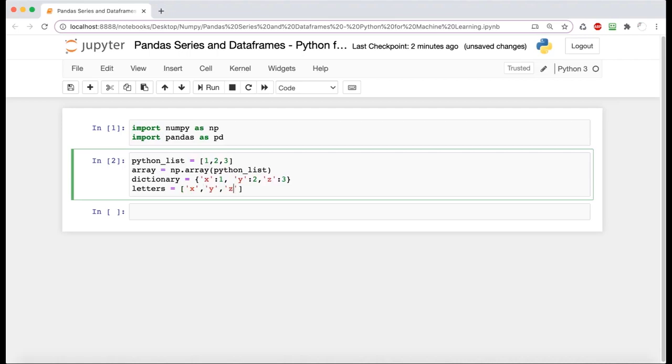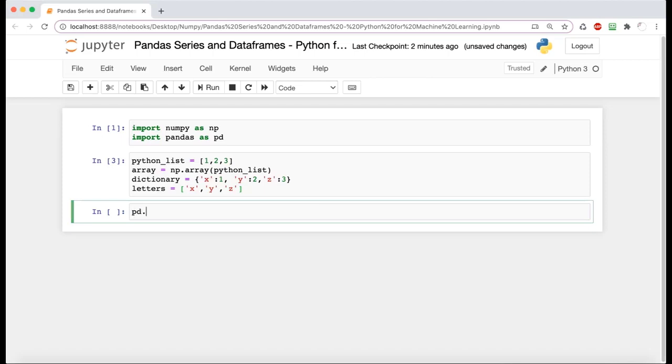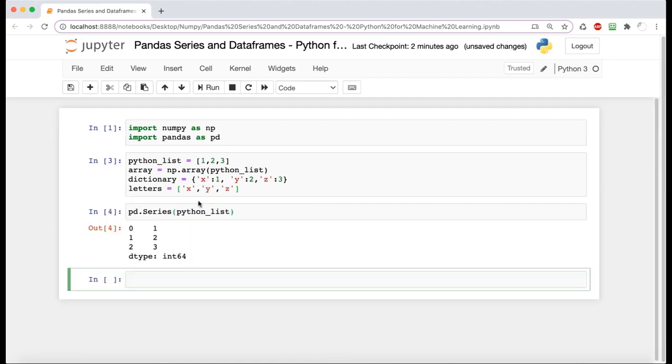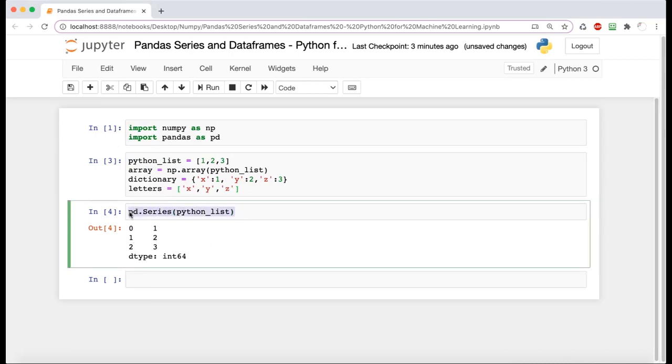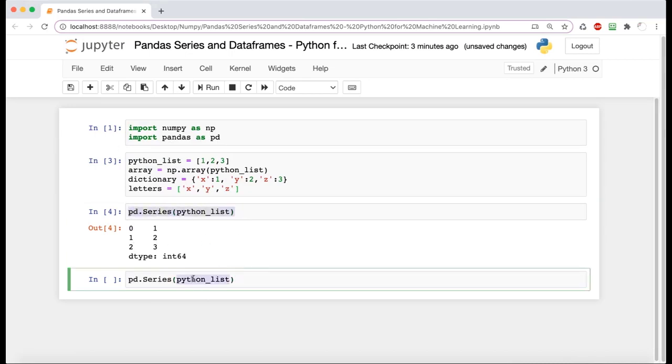Once you've created this, we're going to create our first Pandas series. To do this, the syntax is pd.Series with a capital S, that's pretty important, and then parentheses and the Python list. So this is turning our Python list, 1, 2, and 3, into a Pandas series. As you can see, it's in 2 columns. The first column indicates the index, so 0, 1, and 2. And the next column indicates the actual values that correspond to each index. So 1 corresponds with index 0, and so on.